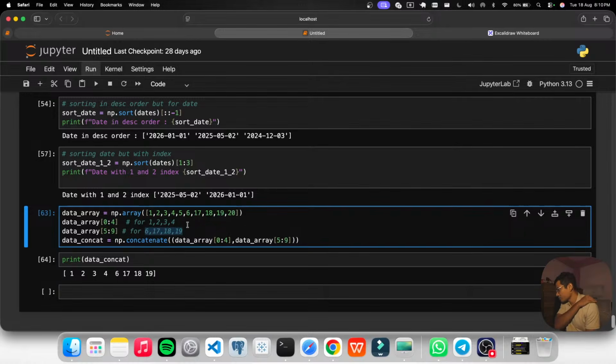It is easy to do concatenate because you just have to use the numpy library, and inside this you have to write the function name with the parameters. What are the parameters? This and this. Data array from index 0 to 4 and then data array from index 5 to 9. Okay, simple.